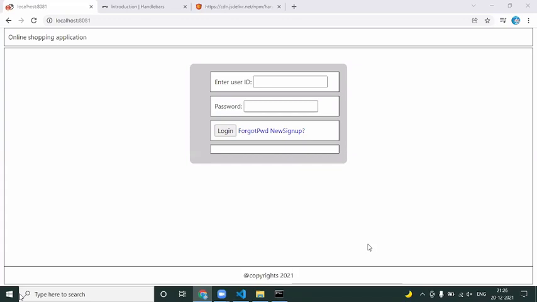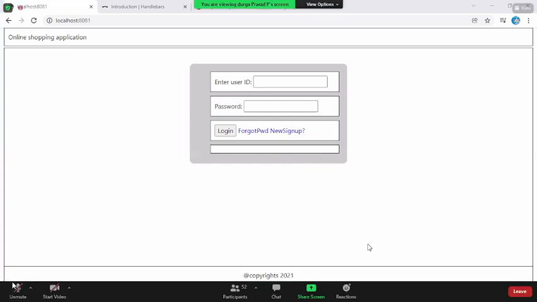No, no, guys. No, sir. Because we hard code the data.